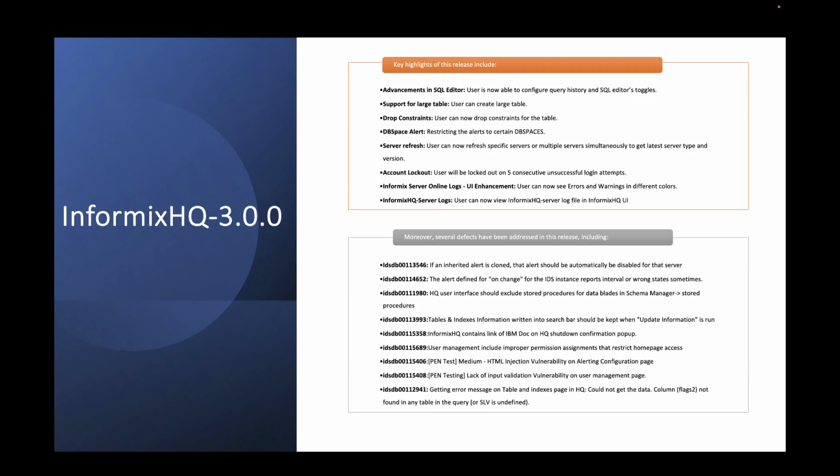Fourth one is the DB space alerts. Earlier, prior to version 3, if you applied an alert on a DB space sensor, that alert got applied on all the DB spaces, not on a particular one. Customers requested that these alerts should be on particular DB spaces. So we have given that feature as well: while applying the alert, you can select on which DB spaces you want to apply it. If you want all DB spaces, there is an option to apply it on all DB spaces as well.